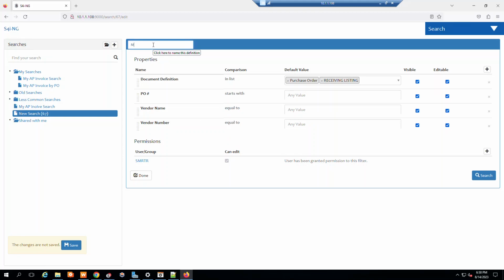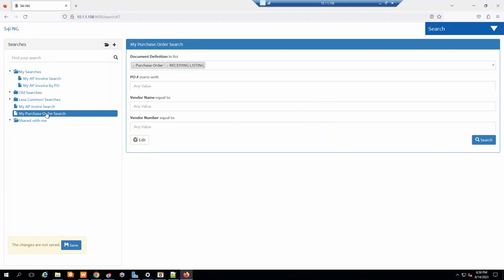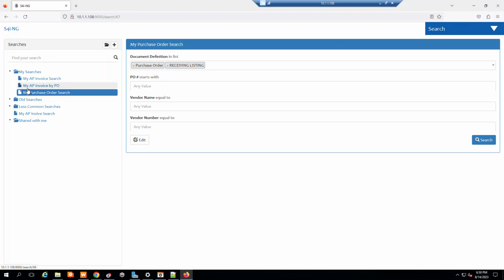Go back in here and call this my purchase order search. Or whatever, again, whatever you want to call it. Okay, then drag that. You can see the little red line. It shows you where it is in relation to this. You could also drag it and drop it on top of the search folder. But that's it. So that creates specific searches.